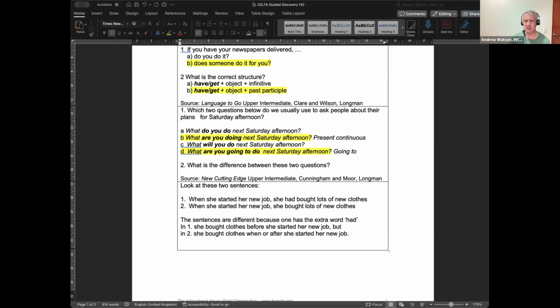Now, sometimes it can be difficult to explain what is the difference between those. Can anyone explain? Going to, it is a plan, an arranged plan. Okay, but isn't that also the present continuous? Yes. So I don't know.